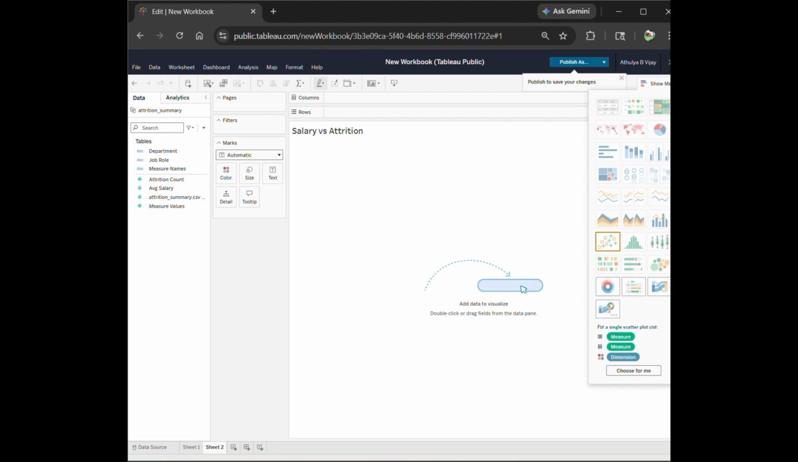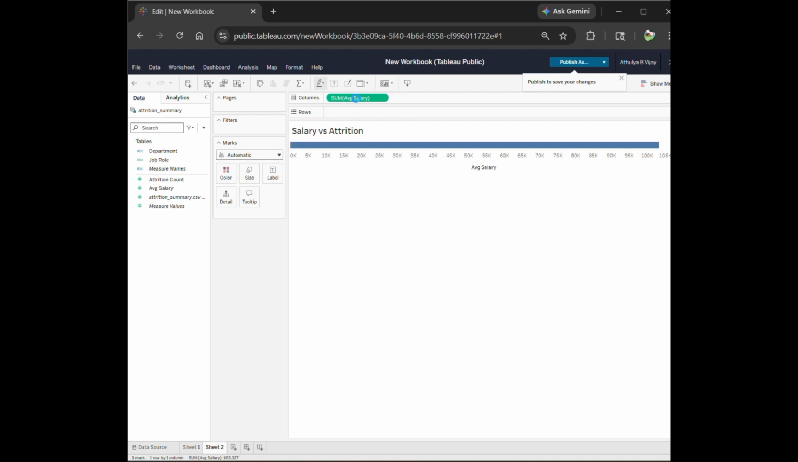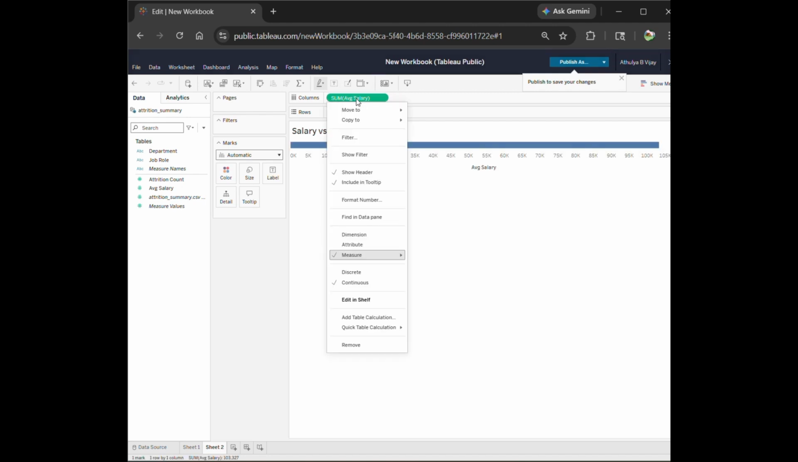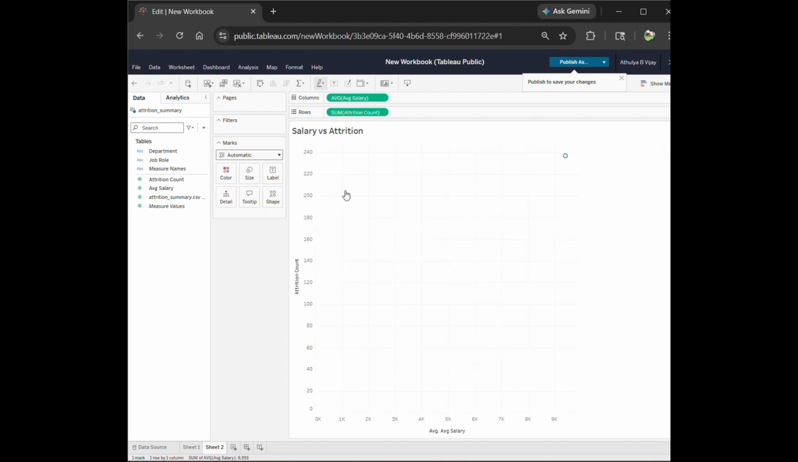First we created a new sheet, and then we drag average salary to columns. Now it's in the sum format, so right click, choose measure, and change it to average. In columns, we added average salary. In rows, we're going to add the attrition count. Now, as for the scatter chart, both are measures. Now we have something more.